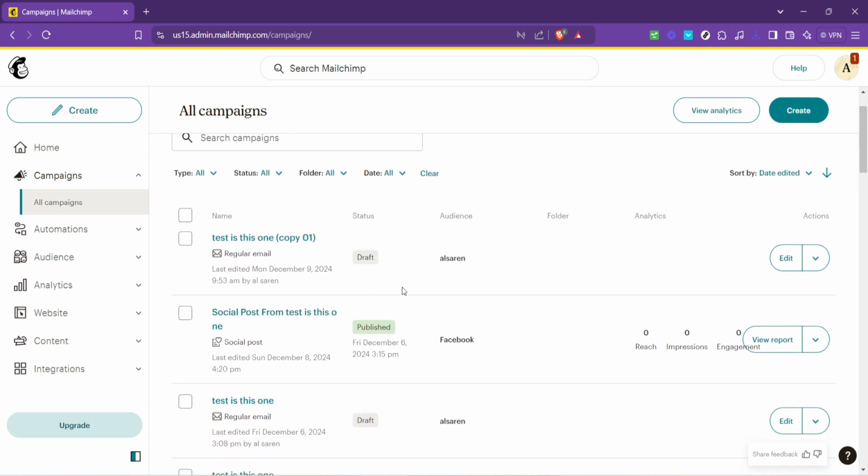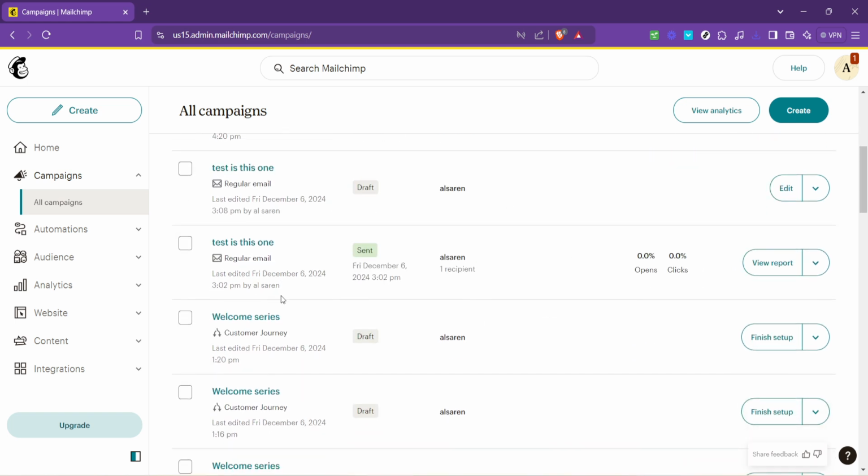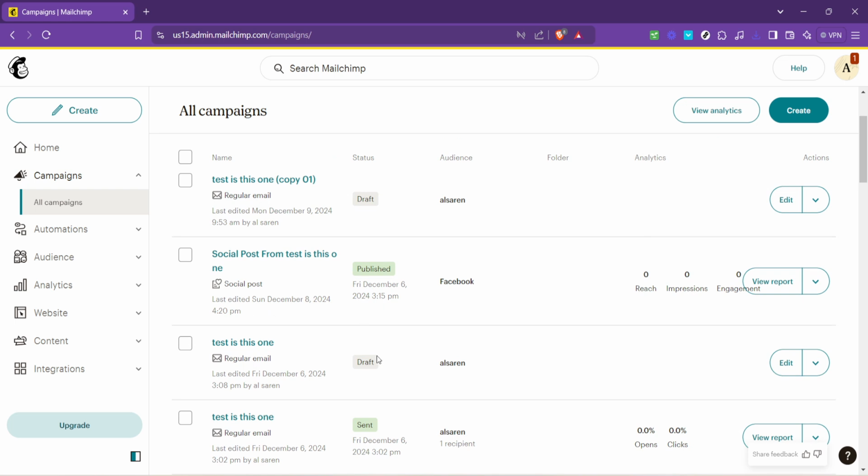Now you'll be taken to a page where all your past and current campaigns are listed. This is where things start getting interesting. You'll need to identify the campaign you wish to duplicate. Take a moment to scroll through your campaigns and find that particular email campaign that served you well and you think could be reused or repurposed. Feeling nostalgic yet? Once you've made your choice, it's time to work the magic.